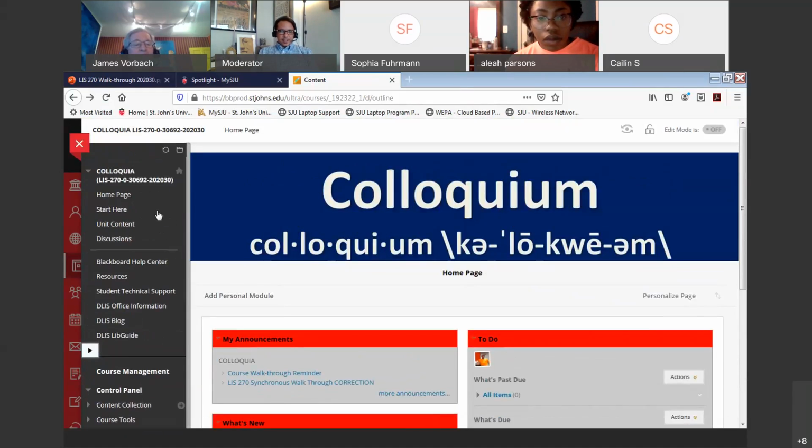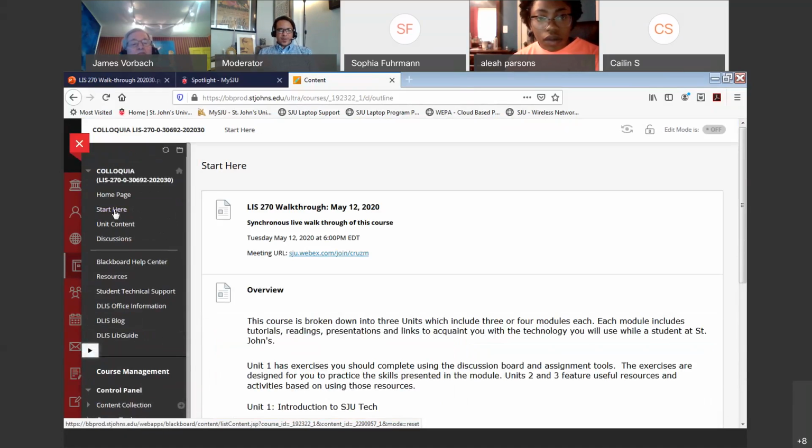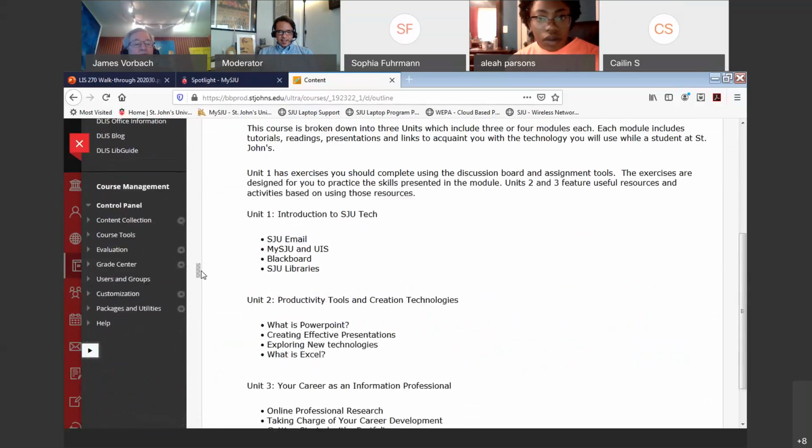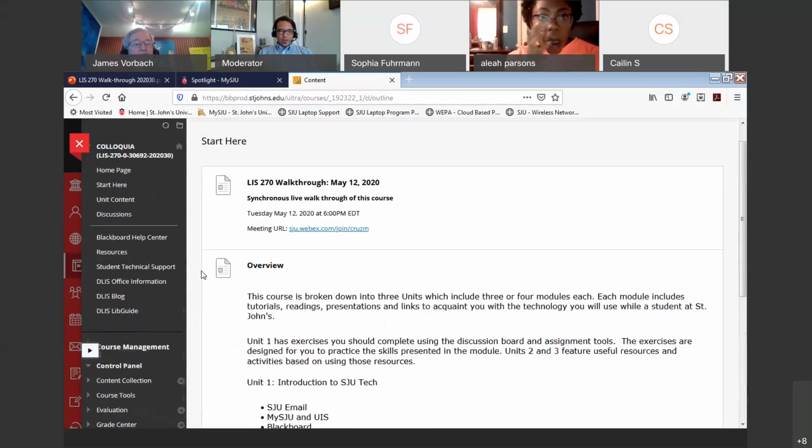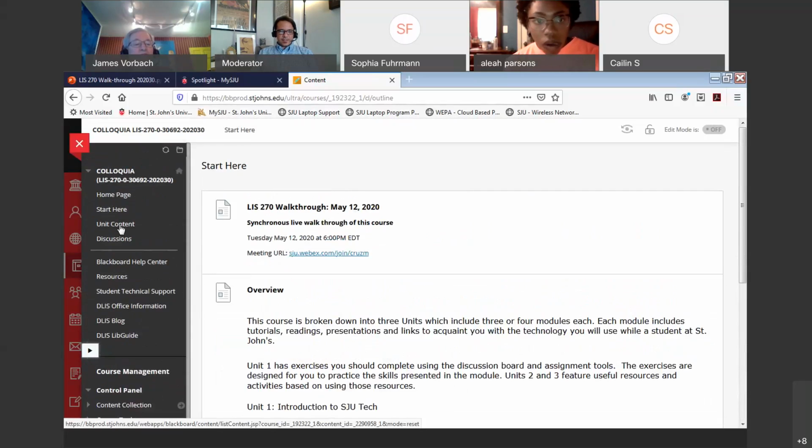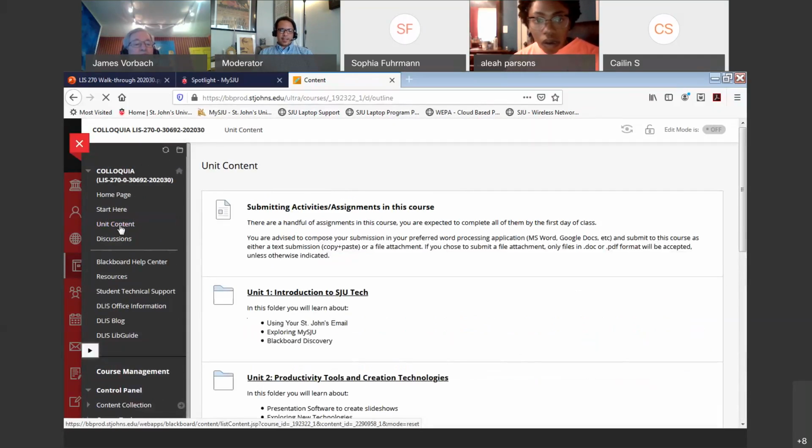In the left-hand navigation menu, we're going to go to the Start Here page. This is some information relevant to today's event, as you've probably already seen, and then a brief overview of the course and what it covers. And then all of the course content is under this unit content heading on the left nav bar. So this is where you're going to find the activities related to the coursework here in LIS 270.